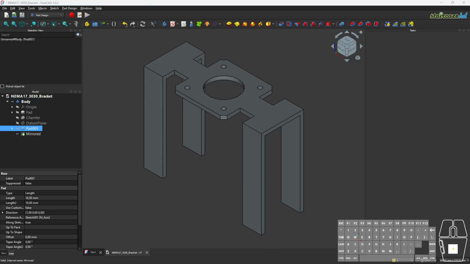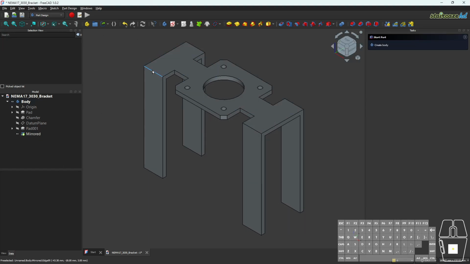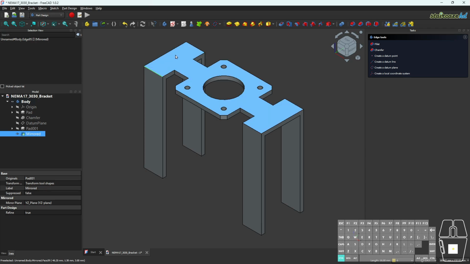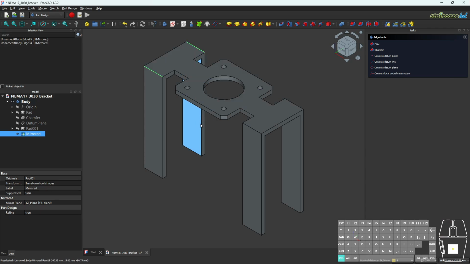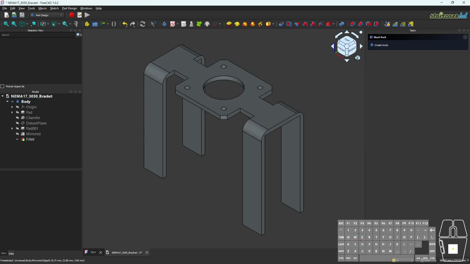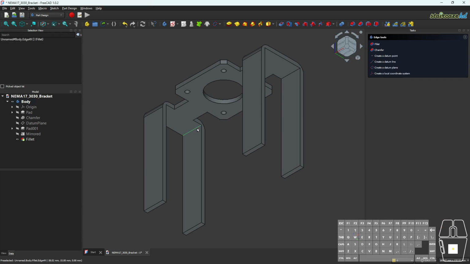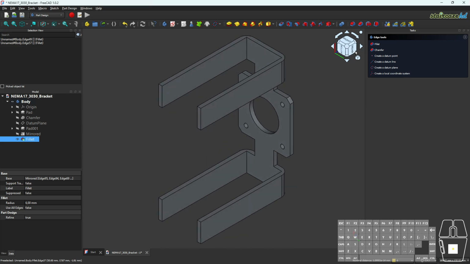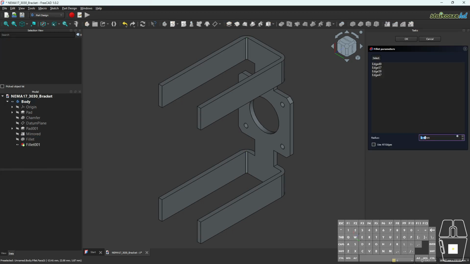Next, we will create fillets for the plate bendings. Select 4 outer edges of the legs using Ctrl plus click as shown, then click Fillet. Set the radius to 6 mm, then click OK. Next, select 4 inner edges of the legs using Ctrl plus click as shown, then click Fillet. Set the radius to 3 mm, then click OK.